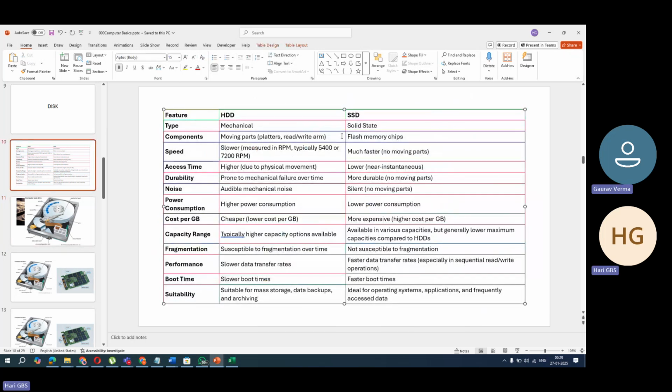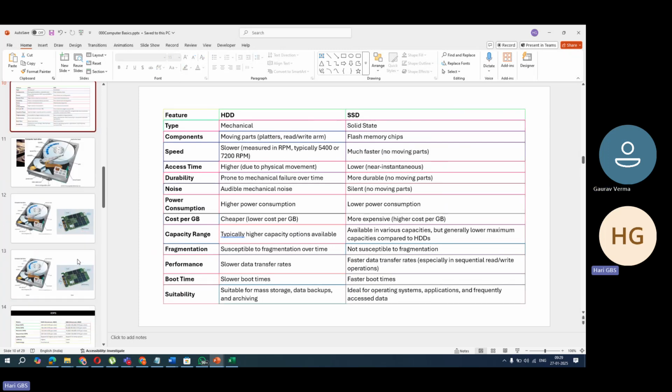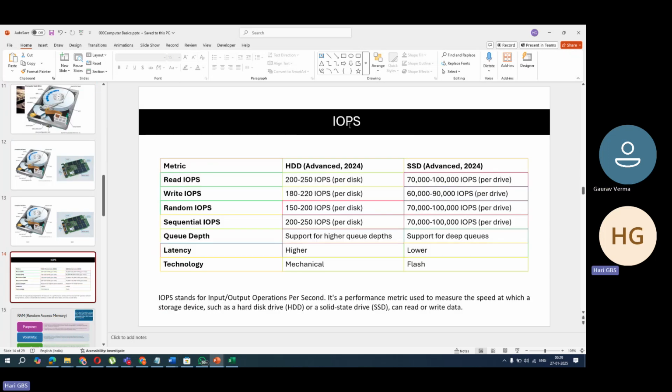So the capacity of read and write depends on rotation. Basically, the capacity of a disk we measure in IOPS. IOPS means input output per second. Per second, how much information you can input to the computer and how much information you can take as output. For an advanced HDD, the maximum IOPS is 250. If we see SSD, it is more than 1 lakh also.